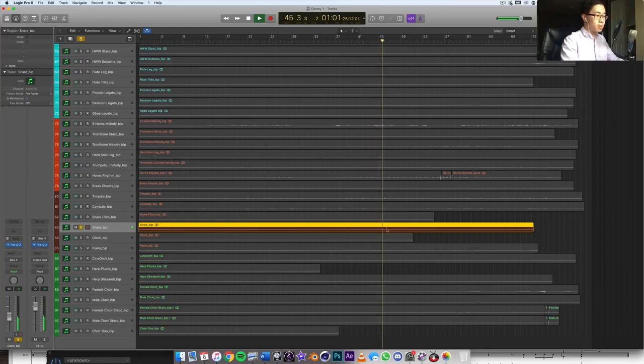So I have this rim at the same time on the weak beat. So 1, 2, 3, 4, 1, 2, 3, 4, and so on.